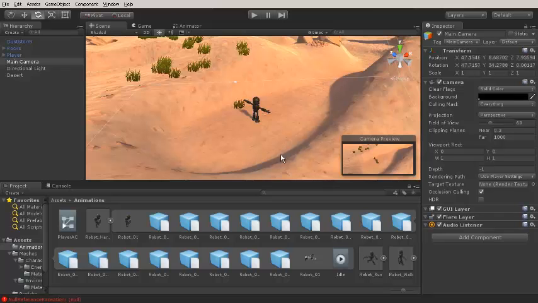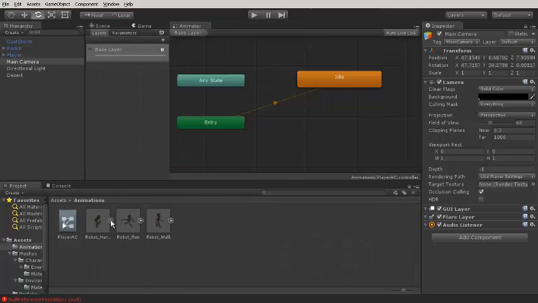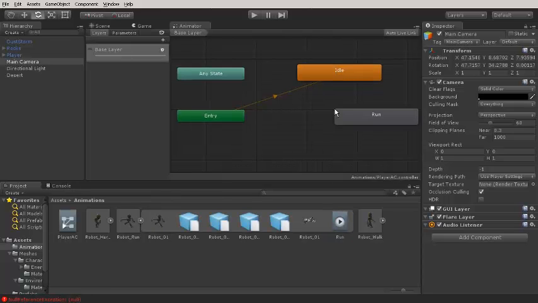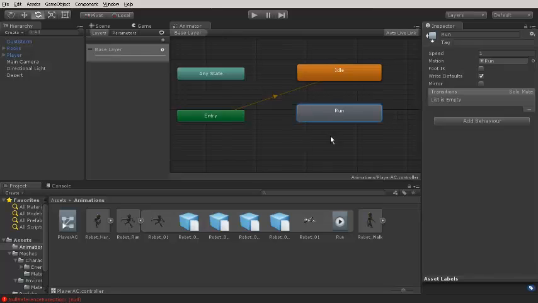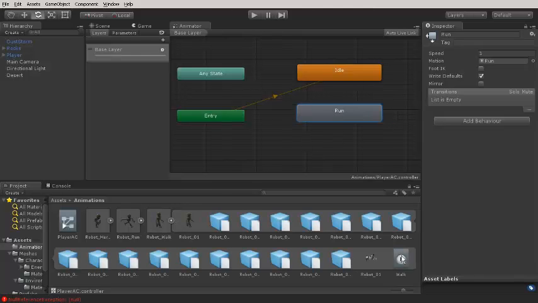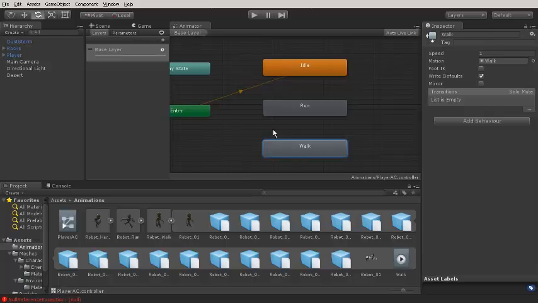And now what we want to do is start adding those other clips to our animator controller. So let's go to the animator window. Let's collapse the idle. Let's go to our run. We'll take that clip and we'll put it right up in here. And then we'll do the same thing for our walk. Now we're not going to use the walk, but I'm going to place it in here in case you want to use that instead of a run.